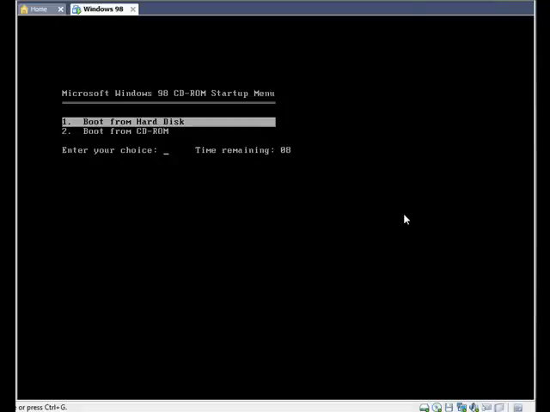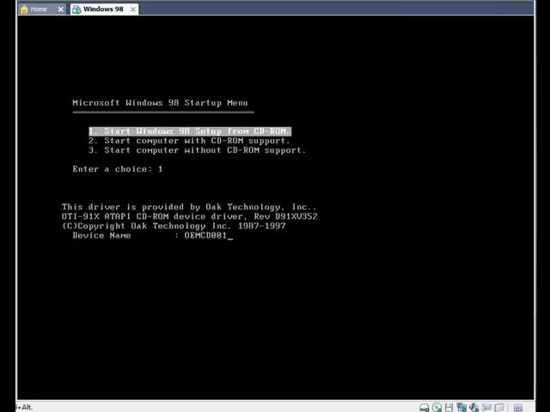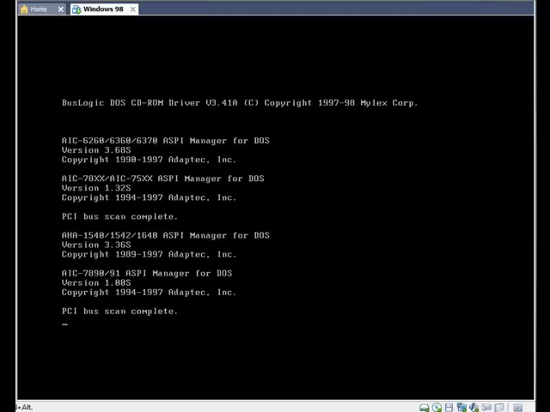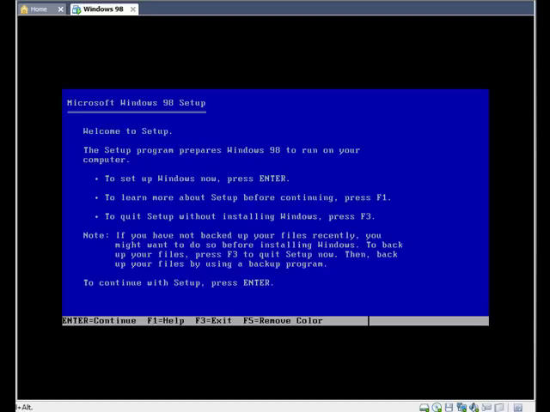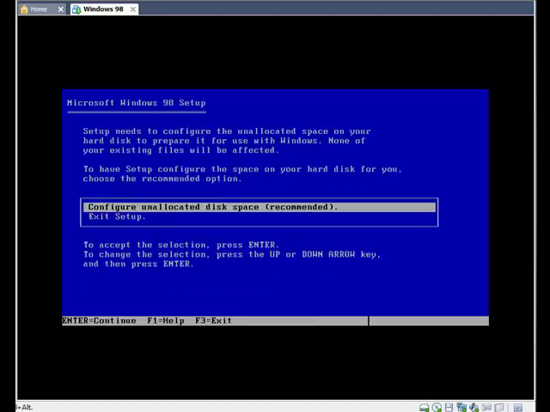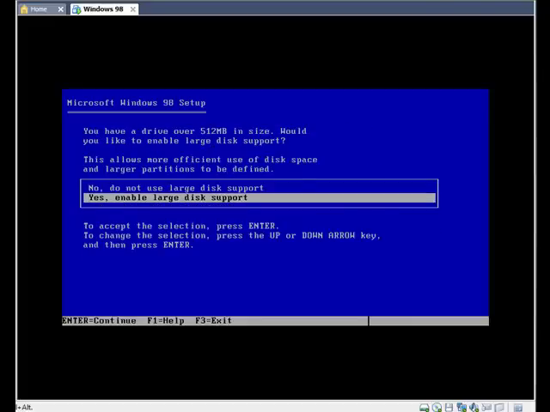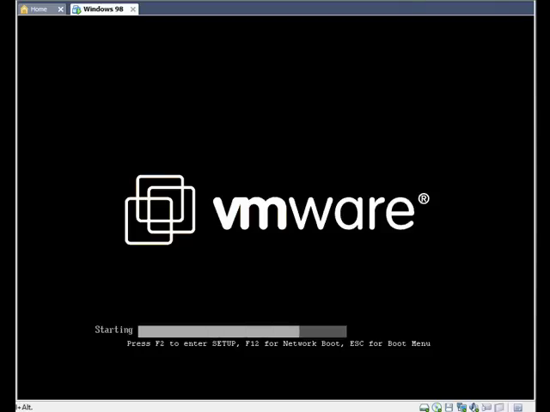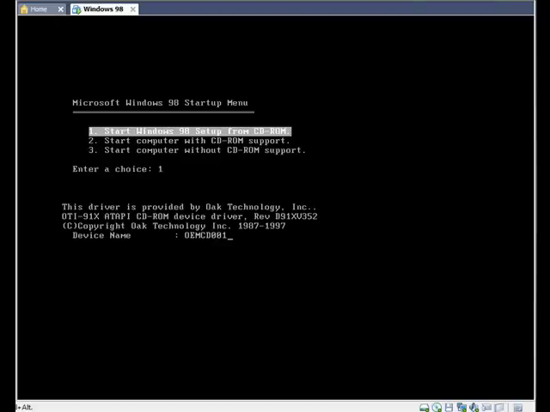Now I'm gonna boot from CD-ROM, and we'll start Windows 98 setup from CD-ROM. Okay, now we'll set up Windows with an enter. Yes. And then we'll enable large disk support, and hit enter. Again, we'll boot from CD-ROM, then set up from CD-ROM.